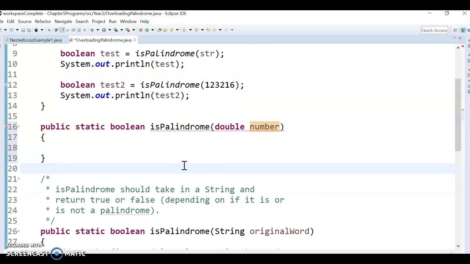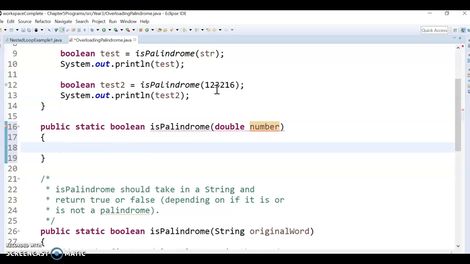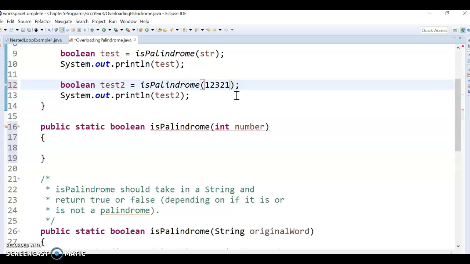But I wanted to show you a trick here that's a pretty cool example of overloading. So the idea is actually, if I want to test a number, maybe I should make this an int actually, because the double might have a 0.0 on the end, and that would mess up the palindrome thing. So something like that should be a palindrome. 1, 2, 3, 2, 1. That should be a palindrome.